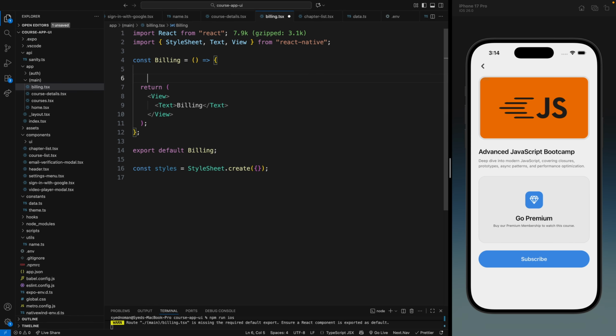First, we will need to create these views. So let's create a pricing view first. Pricing view.